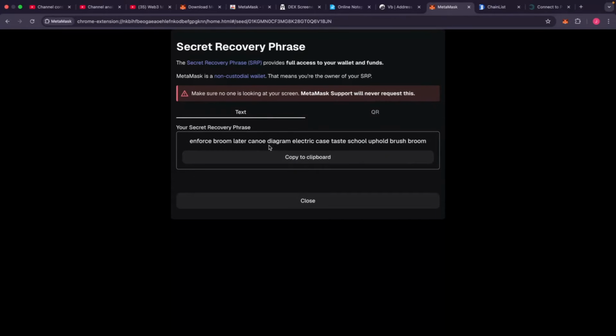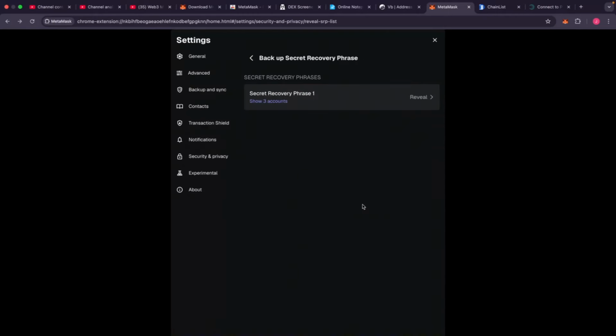This is manual backup. Manual backup means you just write it down manually, and you can see they say the secret recovery phrase provides full access to your wallet and funds. MetaMask is a non-custodial wallet. That means you are the owner of your wallet. It is not MetaMask. MetaMask is just providing you an interface to manage your wallet, because you can't interact with the blockchain directly without a user interface. So nobody else gets your wallet. They are not the owner, so you should be careful. Make sure you write it down.